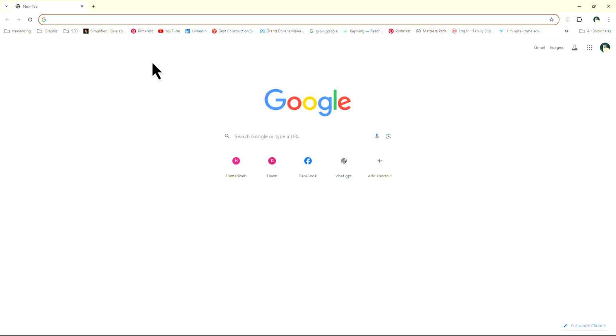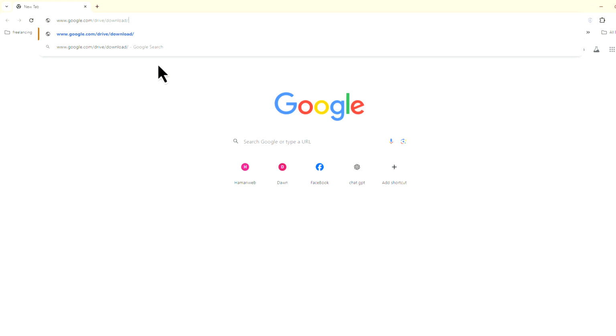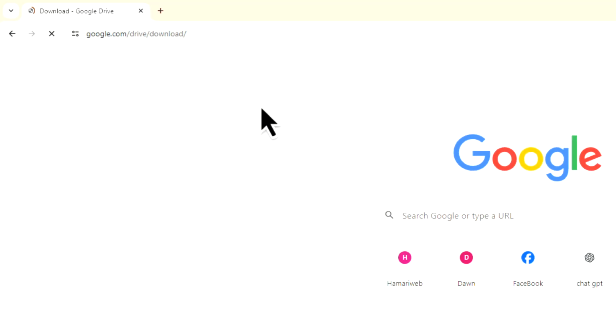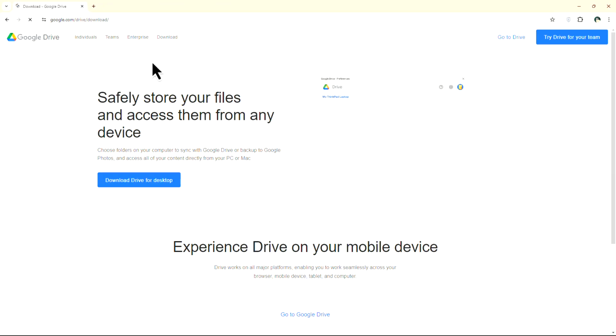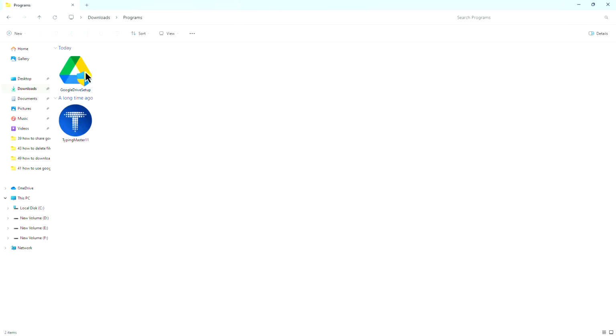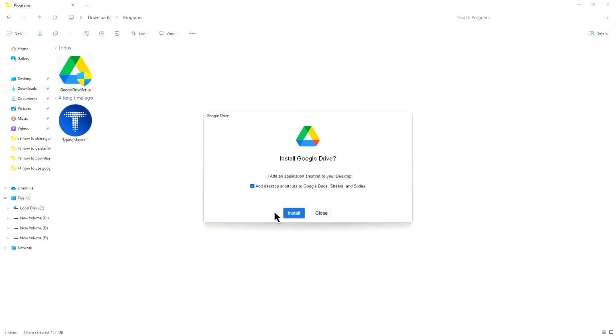To get started, you'll need to download and install the Google Drive desktop app. Head over to the Google Drive website, www.google.com/drive/download, and navigate to the Download section. You'll find clear options for both Windows and Mac users. Simply click on the appropriate download button for your operating system. Once the download is complete, run the installer and follow the on-screen instructions.